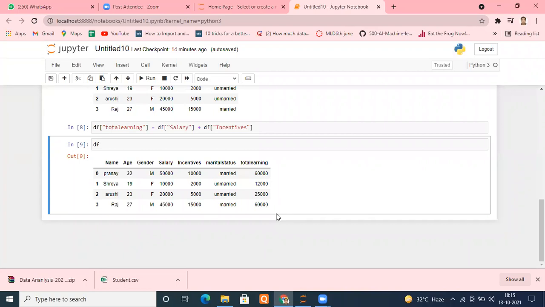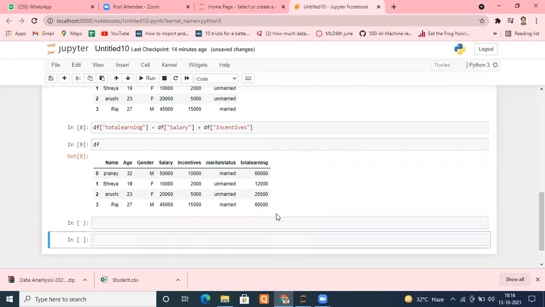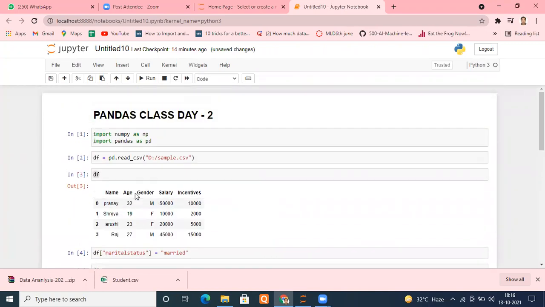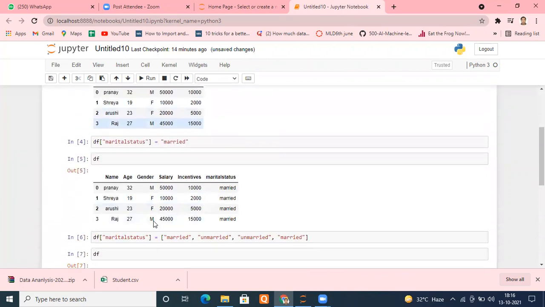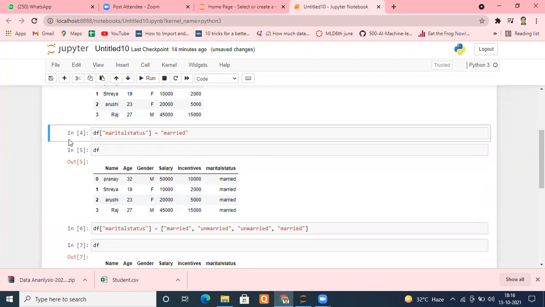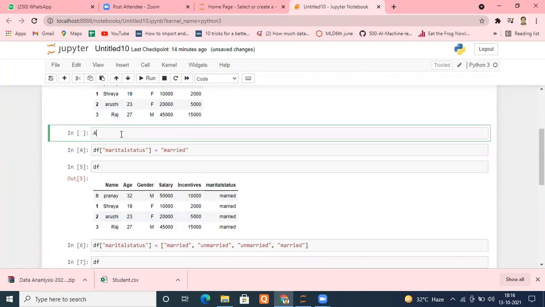Very, very easily. Is it fine, everyone, till this point? Is it okay? Yes, sir. Okay, so now let's move. We have created columns. Okay, let me put a heading here. What we are doing? We are adding new columns. Make it heading.